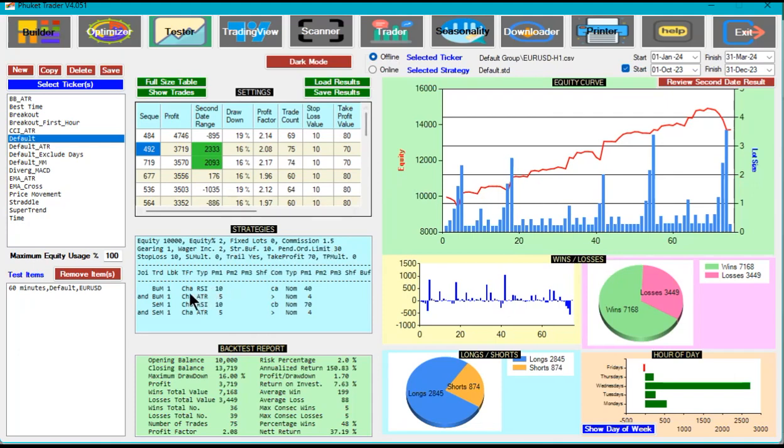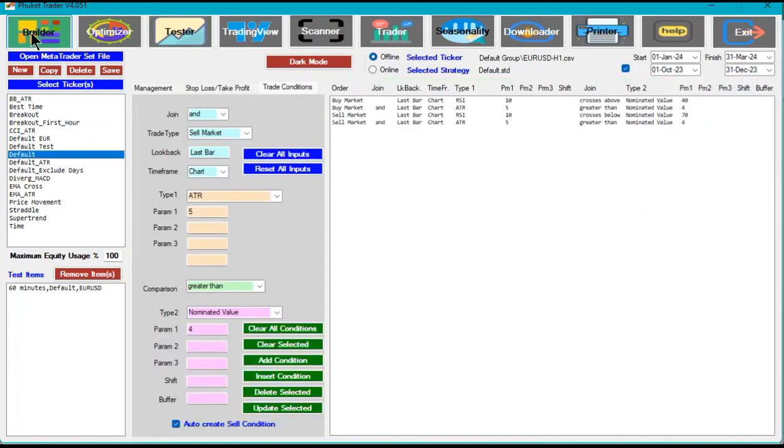You can see here that if we were to look at these parameters, it's an RSI of 10 crossing above 40, the RSI 10 crossing below 70. We've got the ATR with a value of 4 and a similar ATR with a value of 4. So slightly changed, but these figures have automatically been taken into your builder section. If we were to go into the builder, you can see that these figures are automatically the 10, 40, 10, 70, the value of 4 for the ATR, automatically taken there.